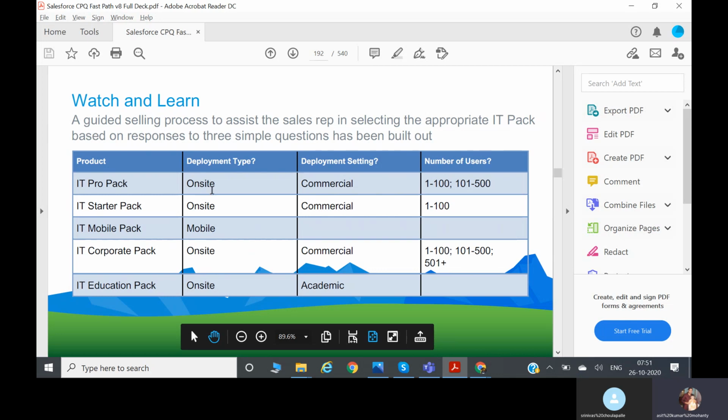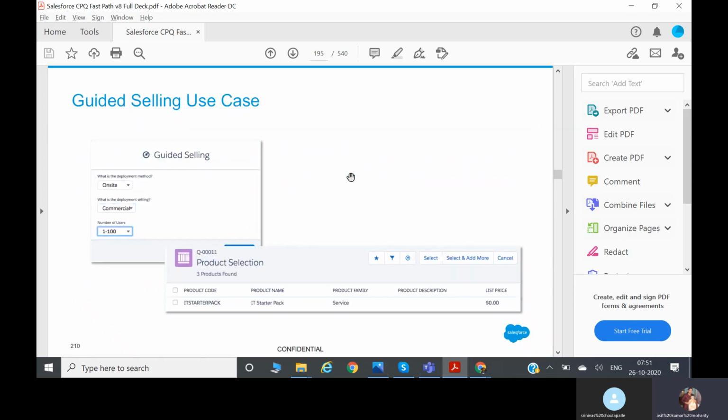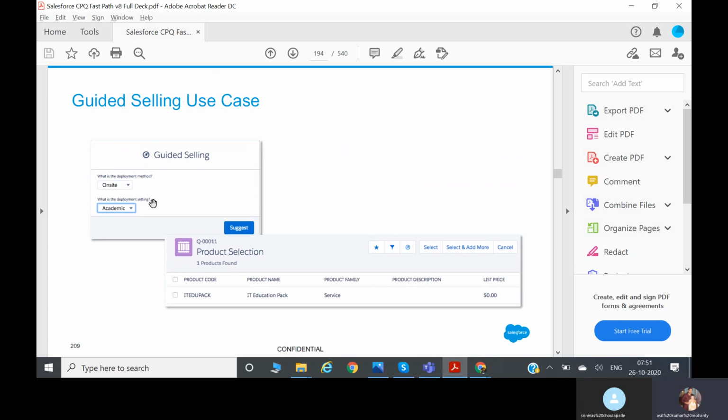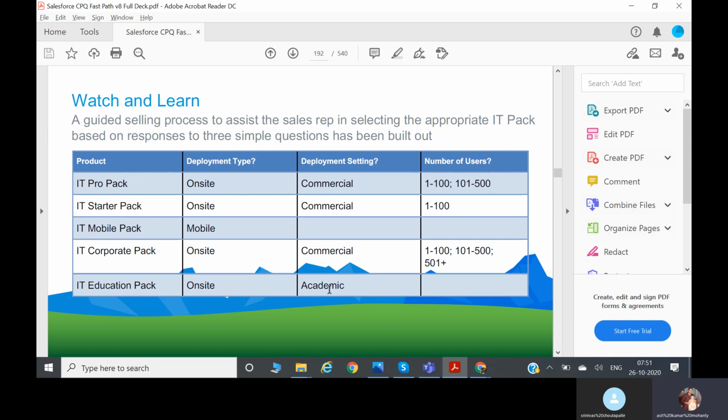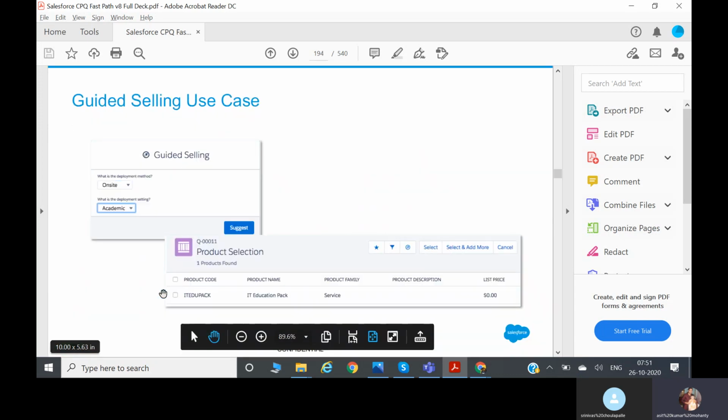You have selected on-site, then it will ask the second question: what is the deployment setting? What has he selected? Let's see. For deployment setting, he has selected academic. Academic is for this one. Other than that, you can see commercial, right? Since academic is selected, it must show the IT education pack. Let's go. Yes, it is showing the IT education pack.